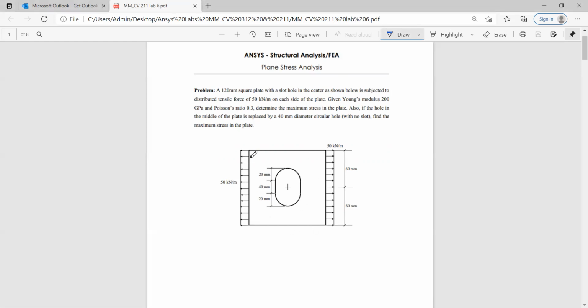We could initially model the whole plate with the entire slot. But the whole purpose of FEA is we're trying to get results as quickly as possible and most effectively. If you're able to visualize, this plate is nothing more than a plate that is symmetrical, right? It's symmetrical about its x-axis as well as its y-axis.